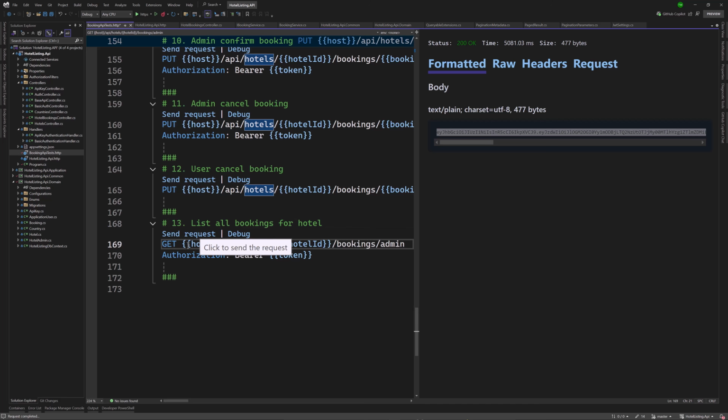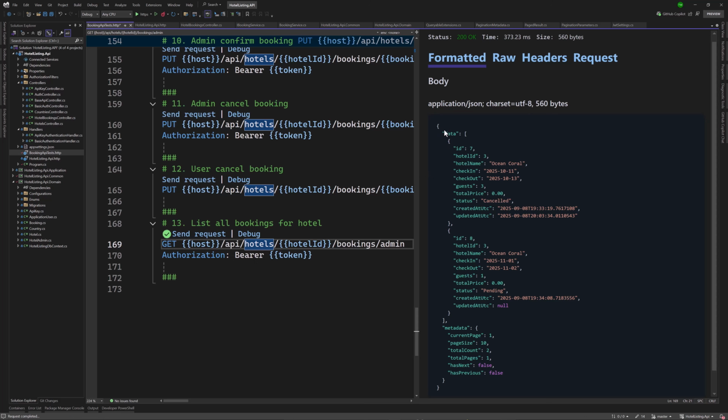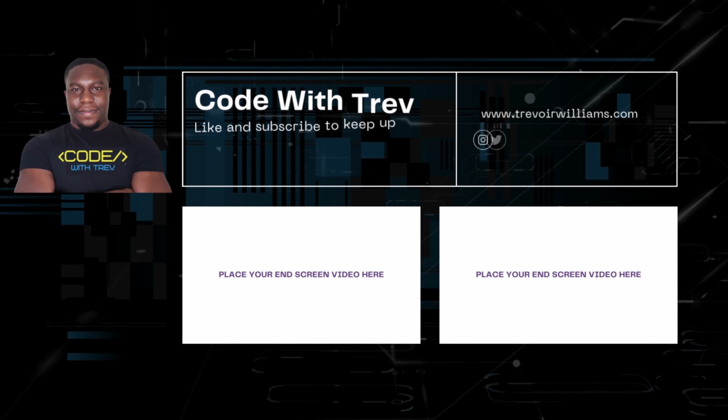and I'm going to go and send the get request to get all of the admin bookings because I logged in as a hotel admin. So when I send this request, we have one giant JSON object, and in that JSON object we have data. Now notice that data is an array. So data contains the actual data, and then metadata tells us that we only have one page. The page size is 10. There are 2 records, so 1 page, and there's no next and there's no previous.